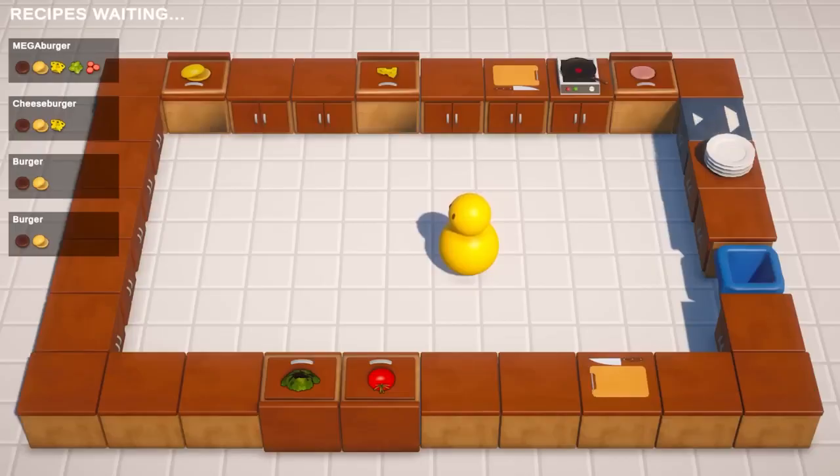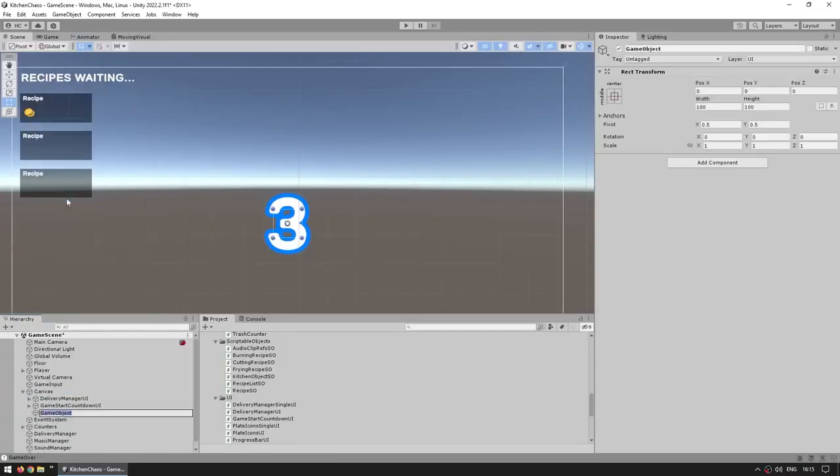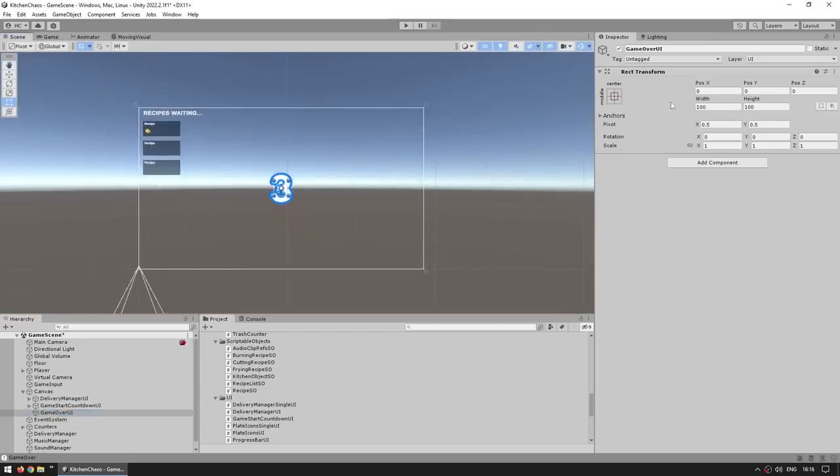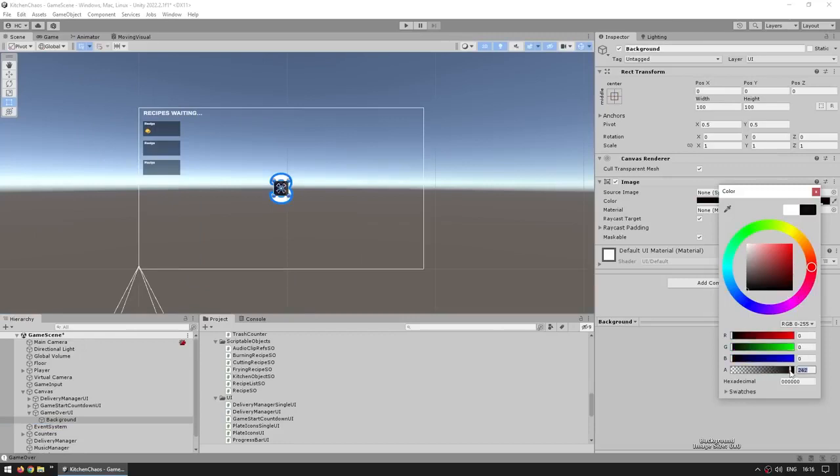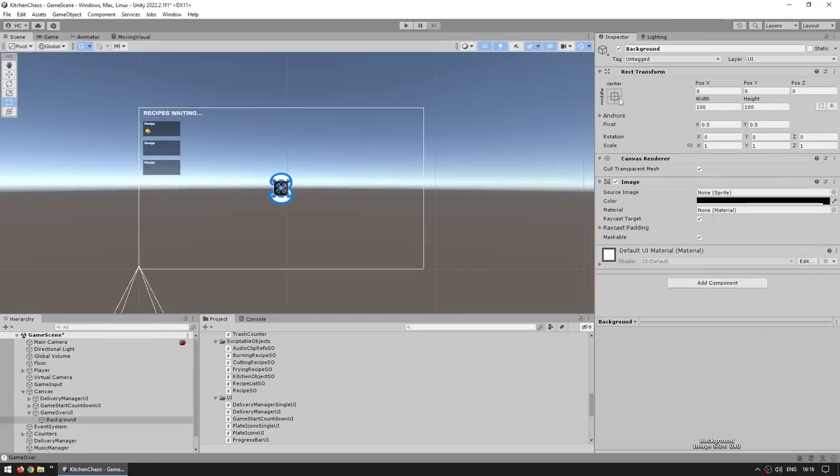So let's do that. Let's go into our canvas and inside make an empty game object, call it the game over UI. Then over here, let's stretch it to occupy the entire parent, like this. Now inside, let's begin by making a UI image. This is going to be the background. Let's put it in black with just a little bit of transparency. And let's also stretch this to occupy the entire thing.